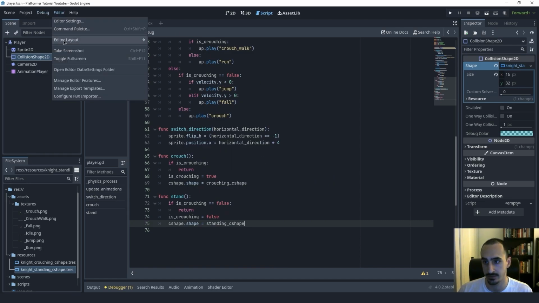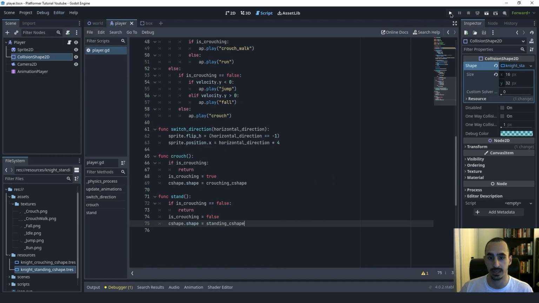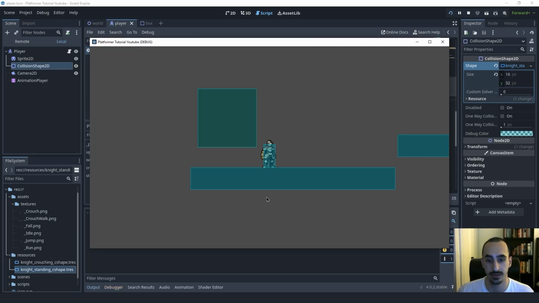Now with the visible collision shapes on, let's run the game. We're going to have a bug, but I just want you to see what this looks like. So I'm going to press S. And when I do that, you can see that the collision shape changes.